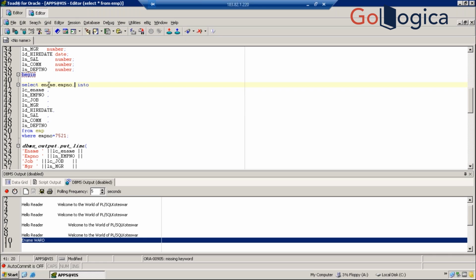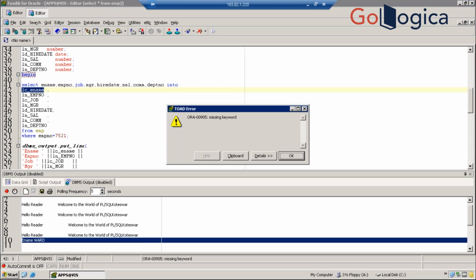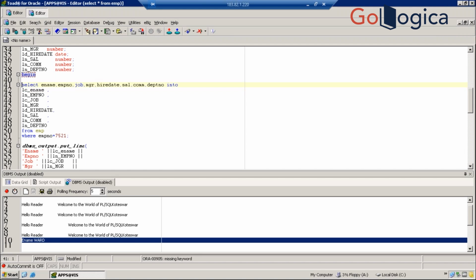Number, comma, job, comma, next MGR. Hire date. Salary, commission, department number. Still, what is this error? EMP number, name, everything is fine, right?